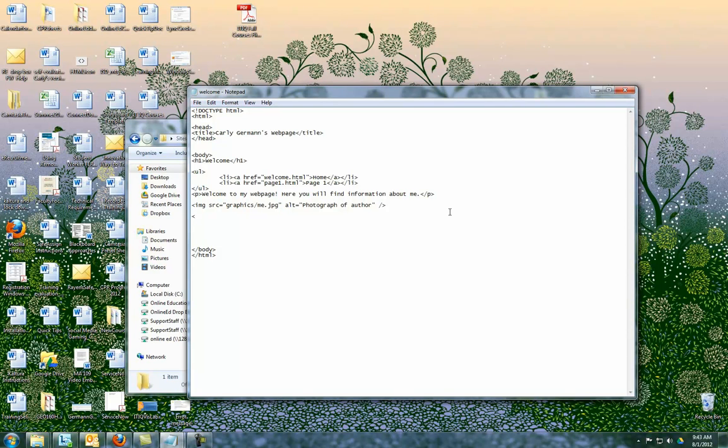So the line break will just space down, because HTML will not read these spaces that I'm doing. So there won't be a space between the paragraph and the image, even though I've put one here. The browser doesn't read that. This is just for my own view.